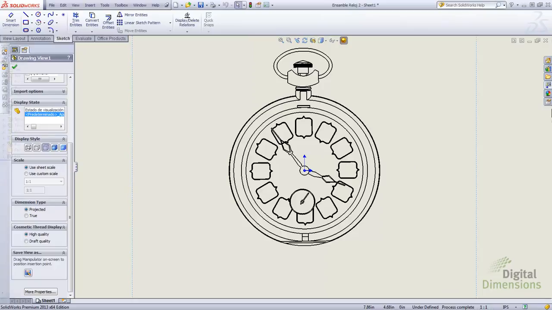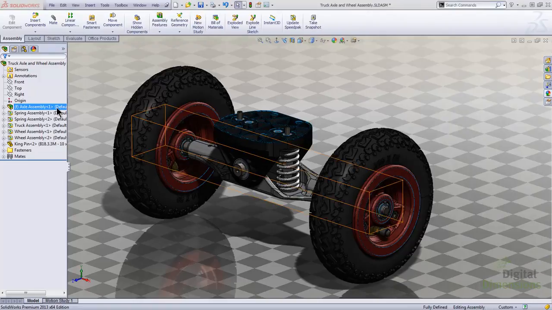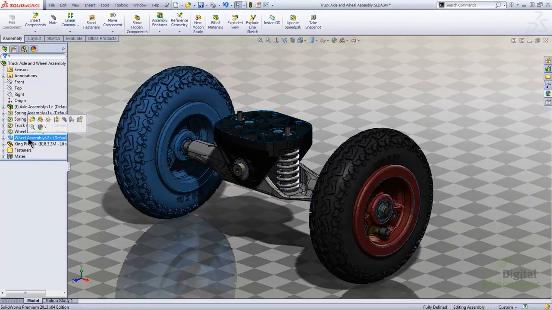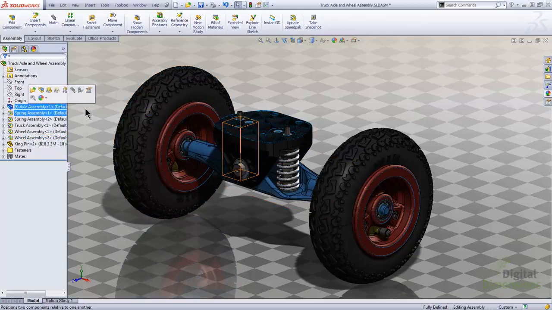So this next one kind of ties into the new enhancement with SpeedPack within assembly. So I've got an assembly here with a bunch of SpeedPacked sub-assemblies. The axle isn't, but I've got everything else that I'm not actively working on set as a SpeedPack.